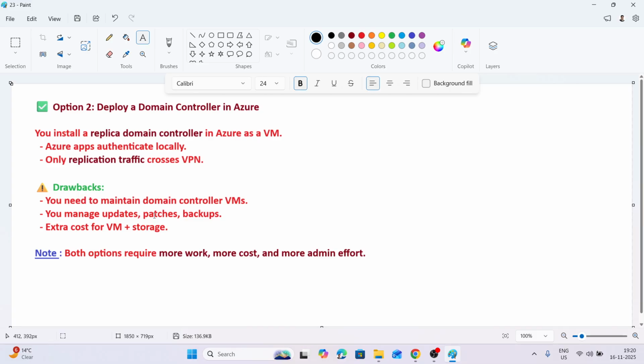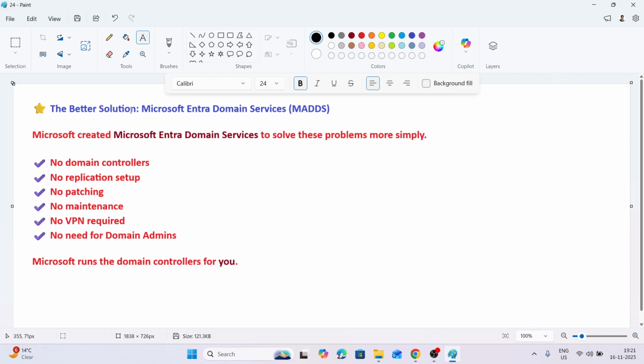We have to manage updates, patches, and backups. Then there is extra cost for virtual machine and storage. So both options require more work, more cost, and more admin effort. So the better solution is Microsoft Entra Domain Services, or MADDS.